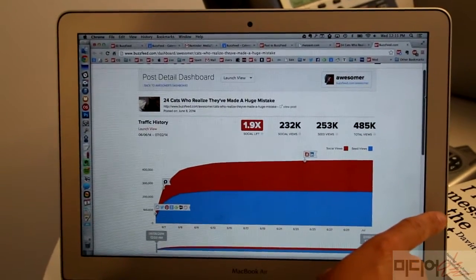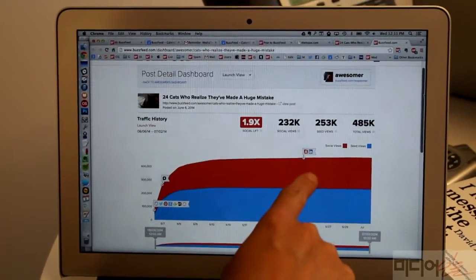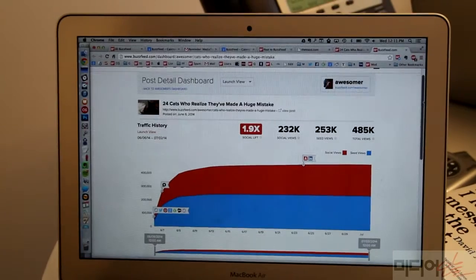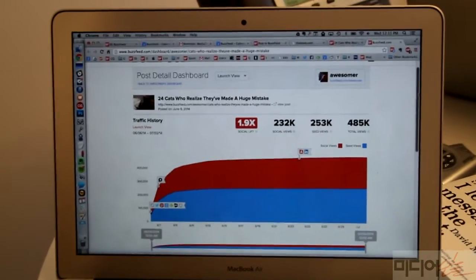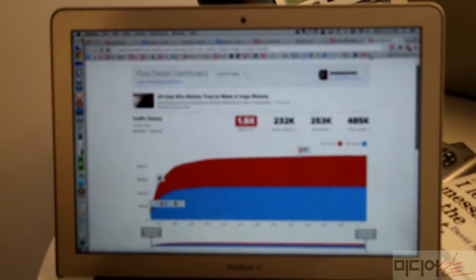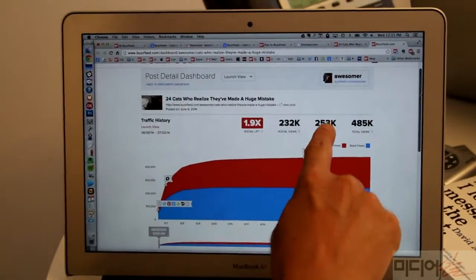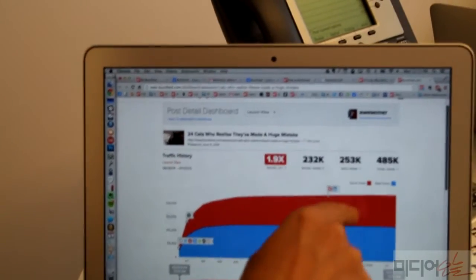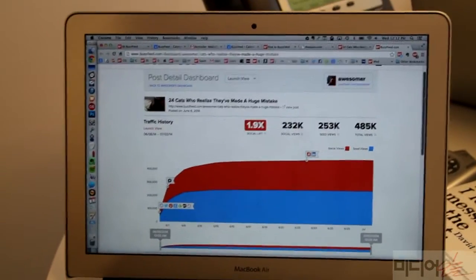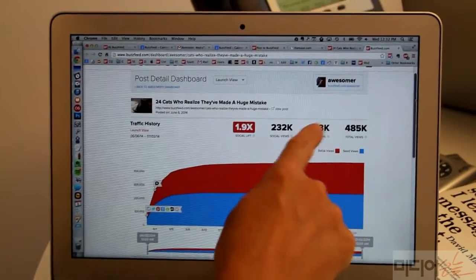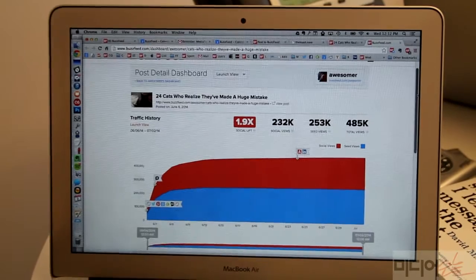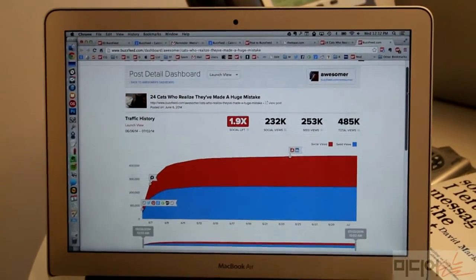The key thing that's really important for us to think about is this distinction between what we call seed views and social views. Seed views, the blue, are the views from people who are coming to our homepage and then clicking on it from the homepage. With this post, 253,000 people who were on our homepage clicked on the post. What we're more interested in is the red, which is views that came from sharing. In addition to the 253,000 people who saw it because they're part of our built-in audience, there were an additional 232,000 people who saw it because that audience shared it with their friends.